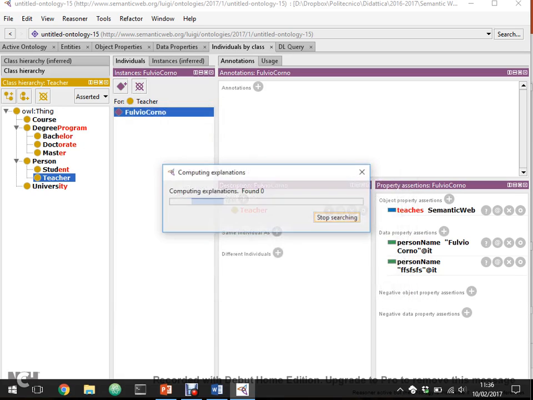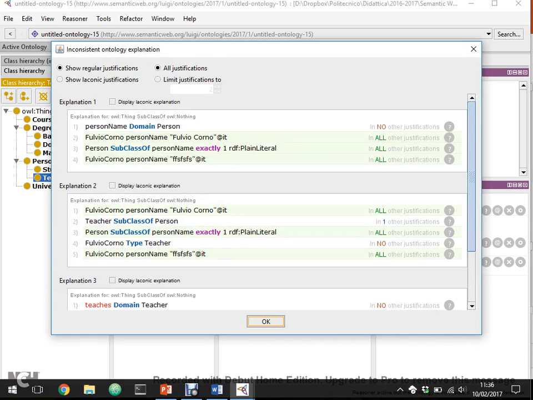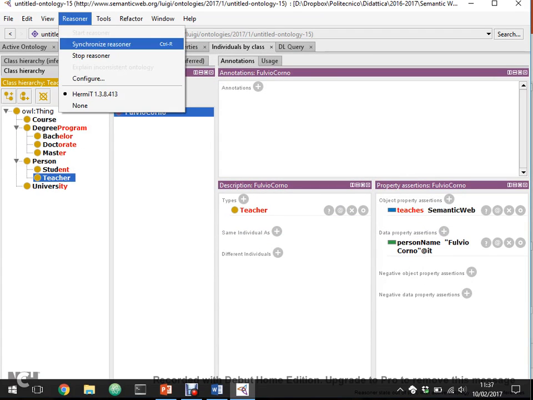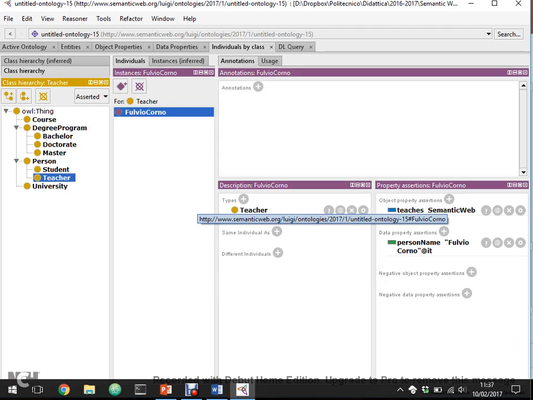Then I can also click on explain, and then it gives you a totally useless explanation. Okay, it tried to explain why it inferred that the person name is wrong, giving the error. And it says person name exactly one. And it shows you that you have a person name Fulvio Corno and a person name FFS, and so on. So you have to understand that this exactly one has a problem with these two person names. And here it becomes red. So if I remove a person name and run the reasoner again, it removes the red part and it becomes consistent again.